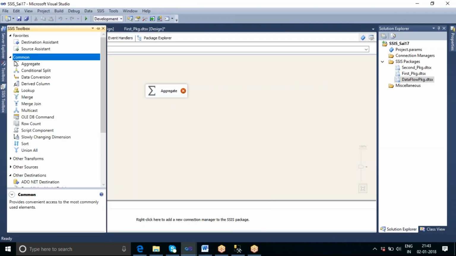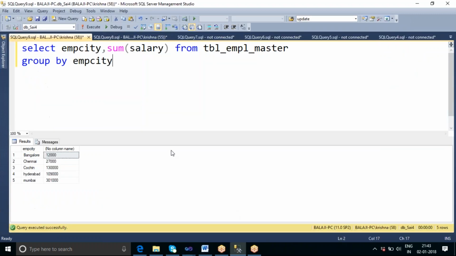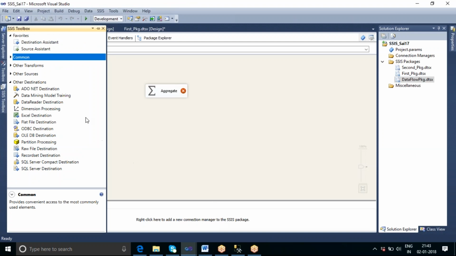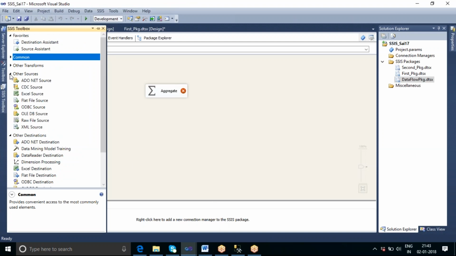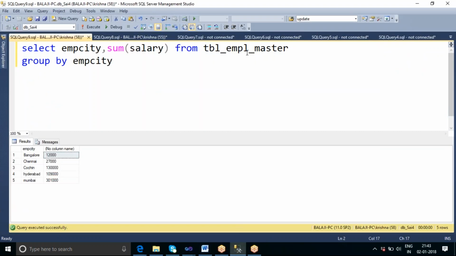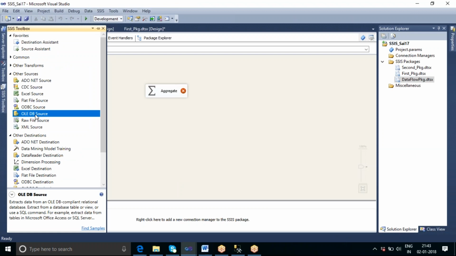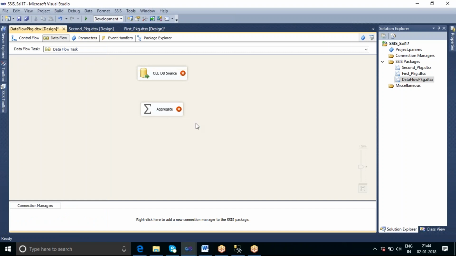Let us see how we can achieve the same output in SSIS without writing queries. First of all, we have to select the appropriate source. Since the data is present in a SQL table, we have to select the source as OLEDB source. You can see the icon here, it is like a SQL database. So first of all, get the source data ready.